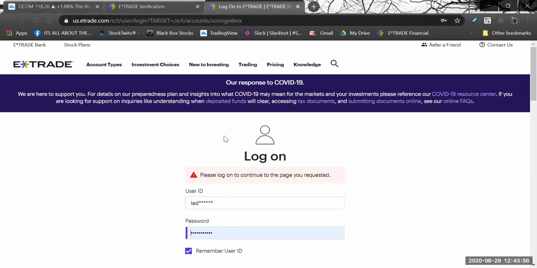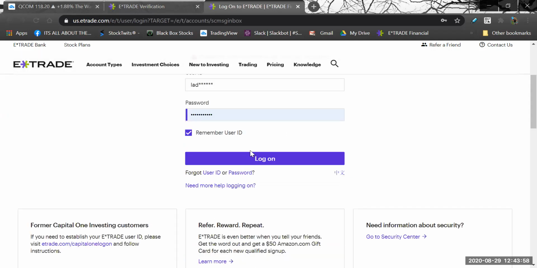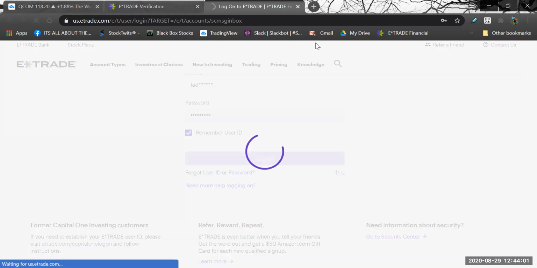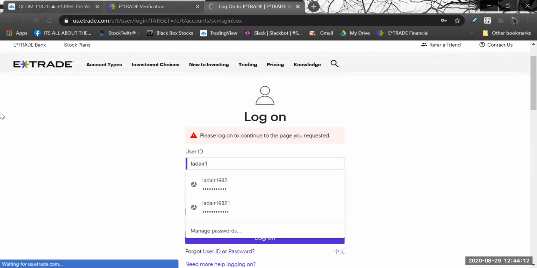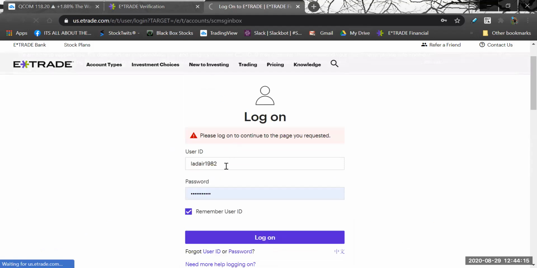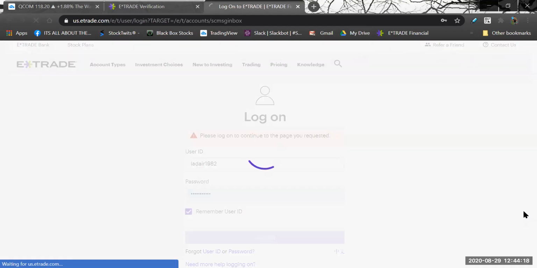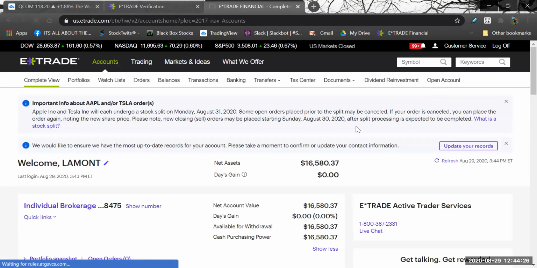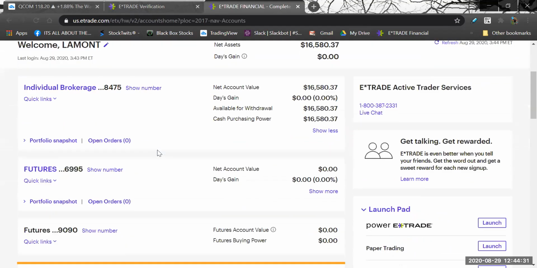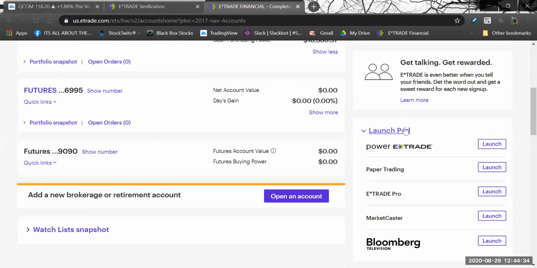So just to go a little bit over the platform, I already have an account, so I'll just show you what the platform is like, just so you have an idea of the platform. Okay, so when you go to complete view, it's going to show you a complete view of your net assets. If you scroll down, the Launchpad section is what you want to pay attention to.